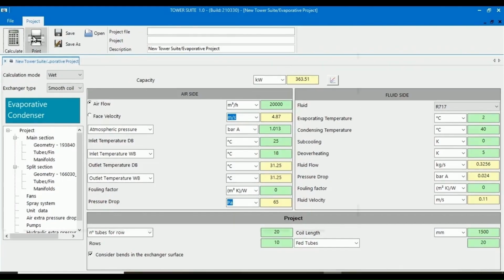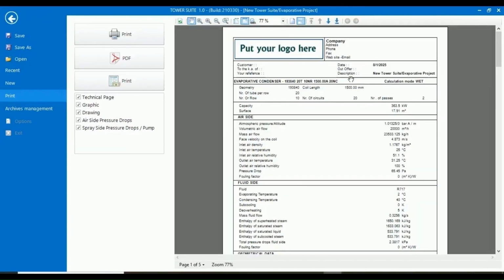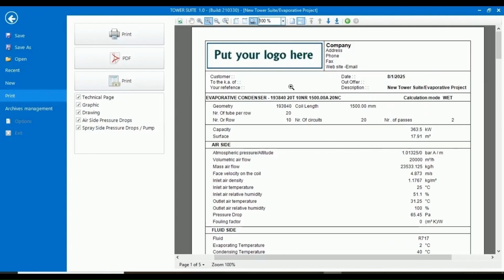You can also have the printout sheet for this. Just click on this print option. You can see the report is being generated. So you can see there are firstly two boxes. In the first one you can put your company logo, and in the second one you can give your company details like company name, address, phone number, fax, email.